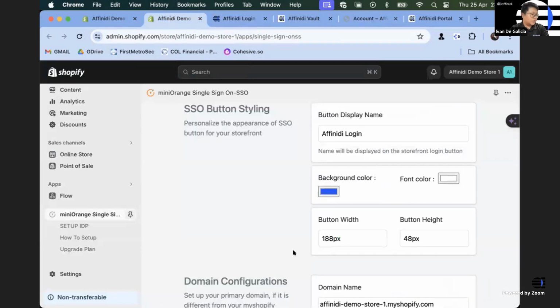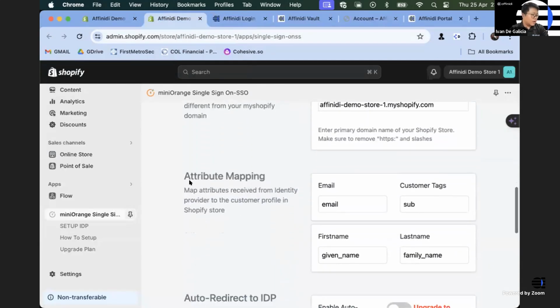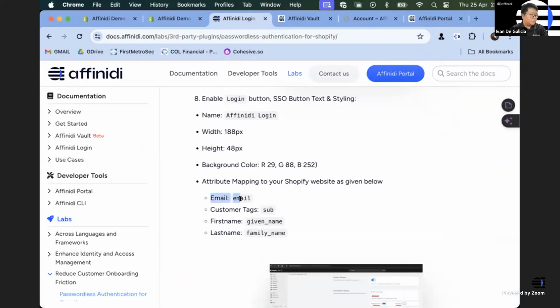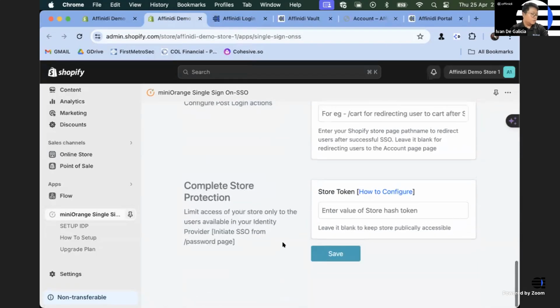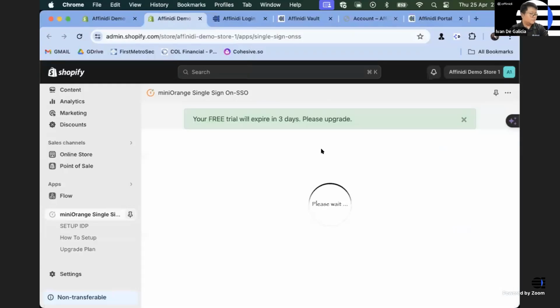Another thing to note is that there are attribute mappings that are available here that you could configure. These attributes are, by the way, coming from the identity provider, which is Affinidi Login. So whatever the identity provider provides, we're going to map it here. So I already have followed the instructions in the documentation. We put email, sub, first name and last name with these values. So these parameters are coming from the IDP, as I mentioned. What I'm going to do next is just click on save.